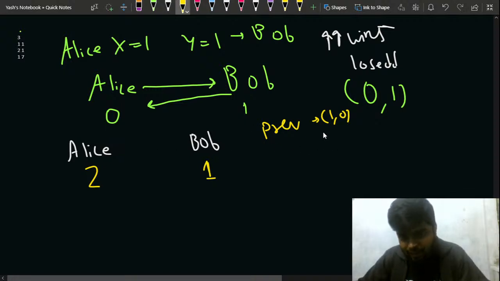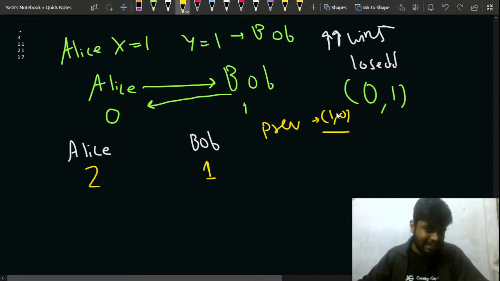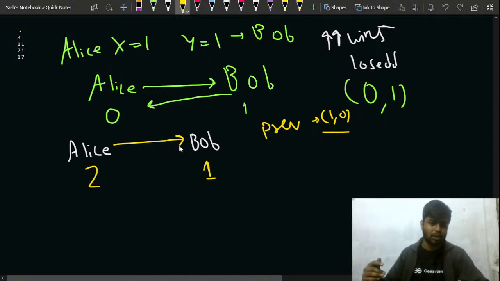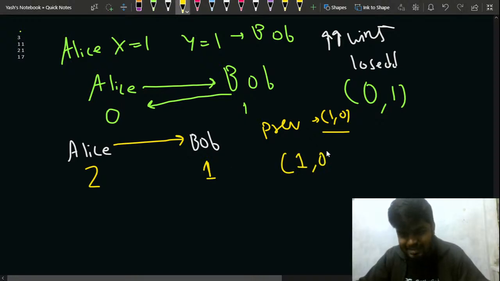What was happening earlier was that if you played it one by one, then Alice will win 1, Bob wins 0. So Bob will say, why should I lose? He will say, let Alice play. Alice plays. Alice gives one shot. So what will happen? Bob will not play that shot, and Bob will lose. So Alice wins 1, and Bob has 0 wins now.